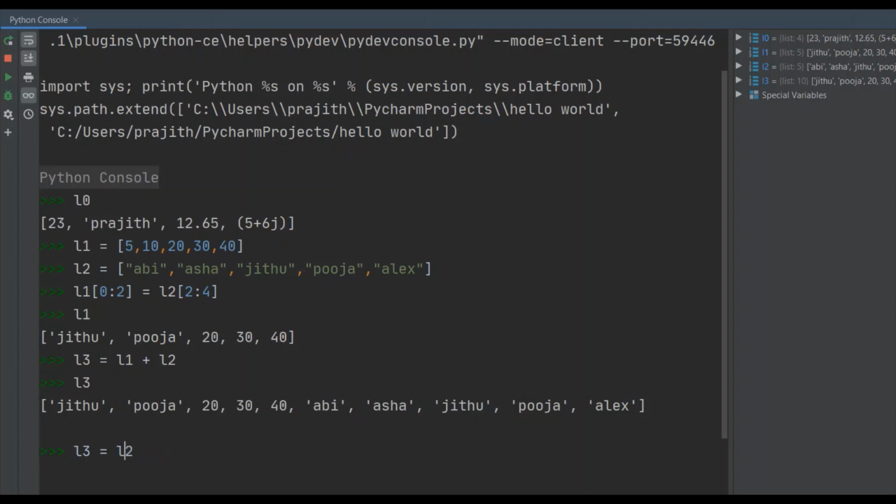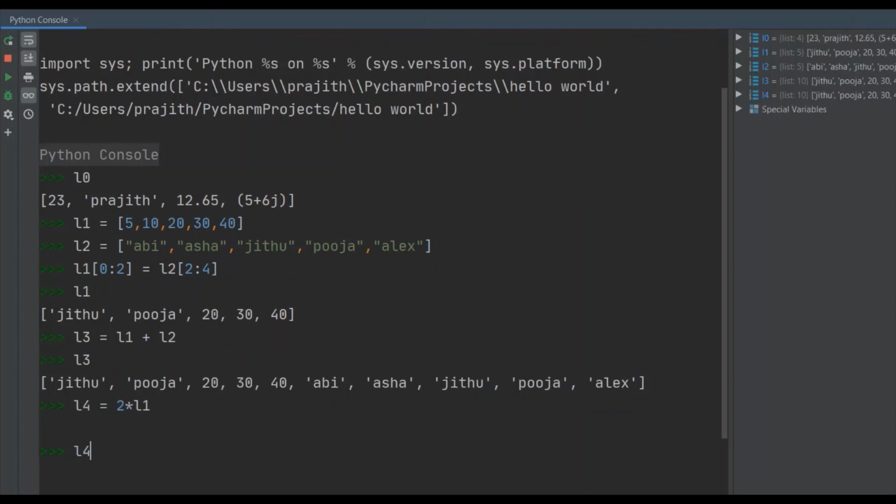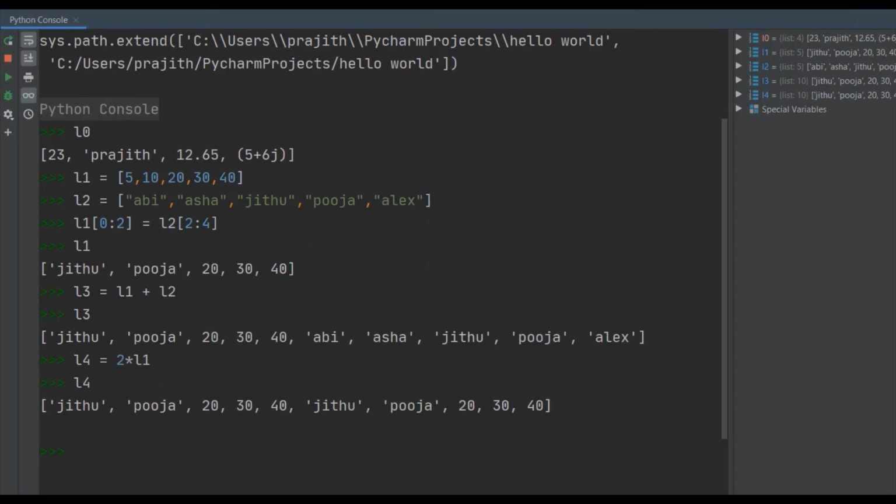In another case, we can multiply an integer with a list. So L4 is equal to 2 asterisk L1. Hit enter. Now print L4. So what we get is 2 times that list. We get 2 times L1 here.